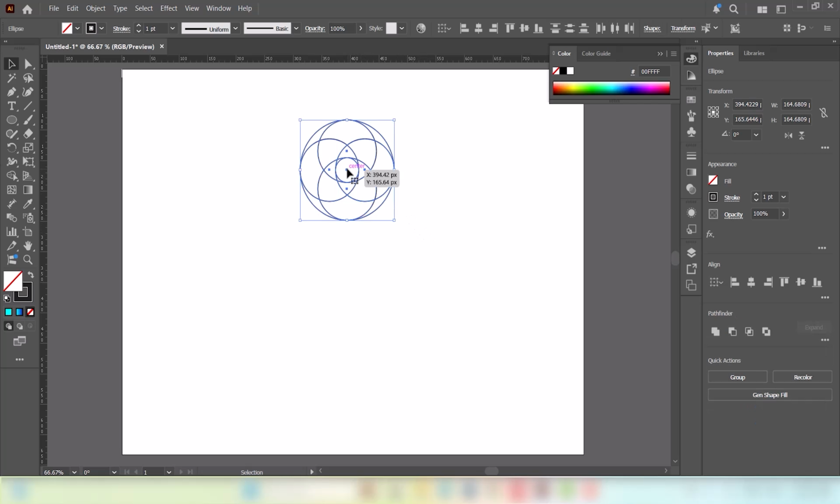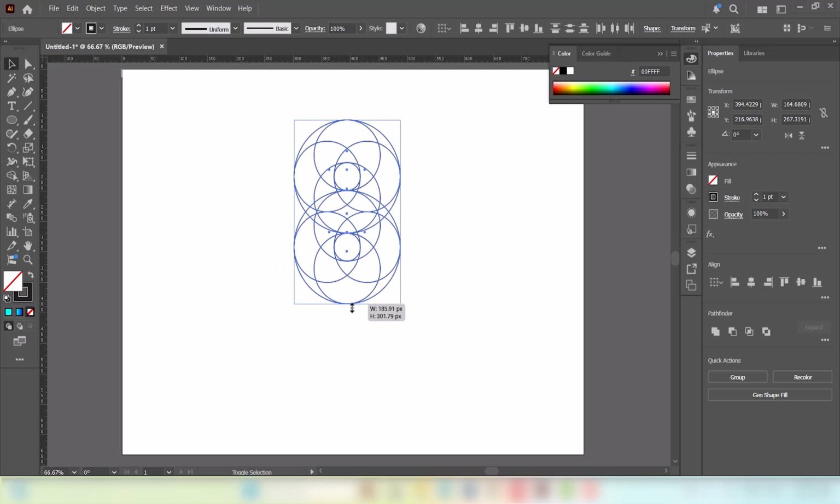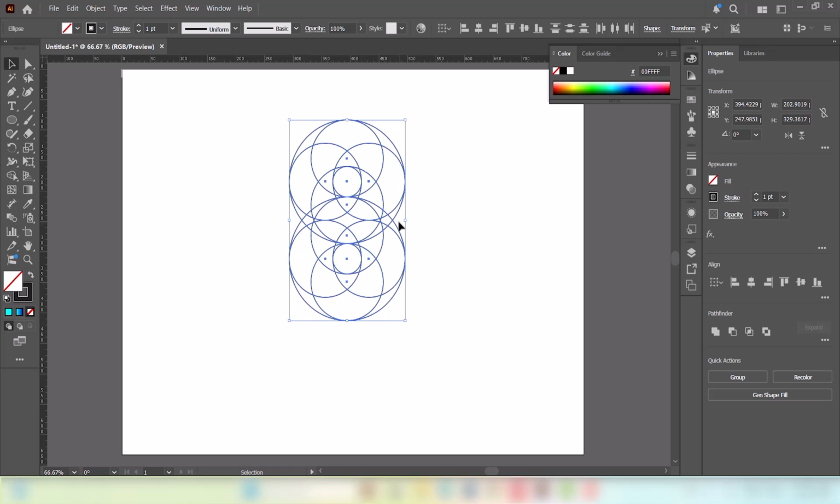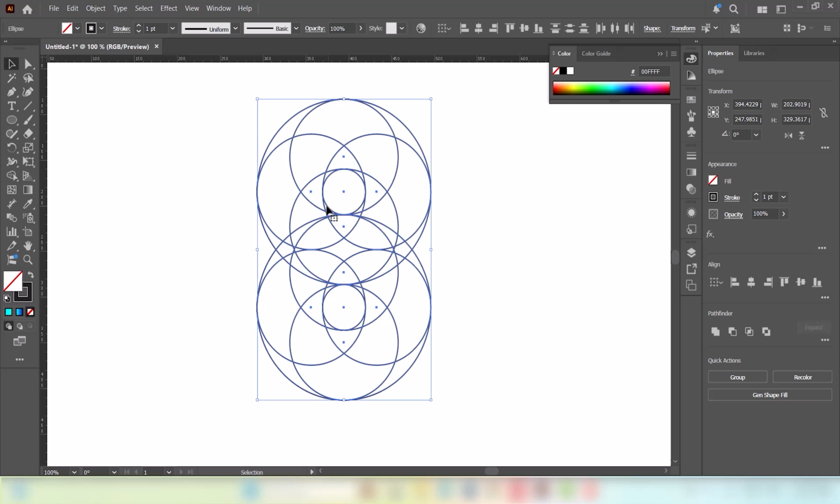Now we will select all of them. Now we will press Alt and Shift and drag them downwards. Now we will take the Shape Builder tool and combine all of these into one.